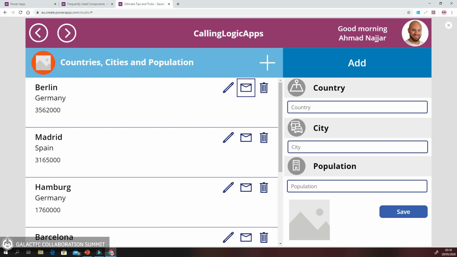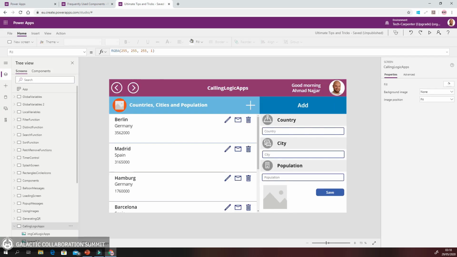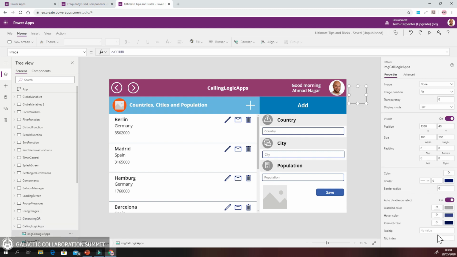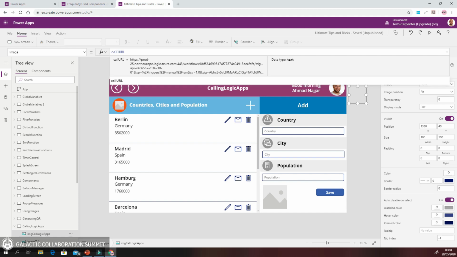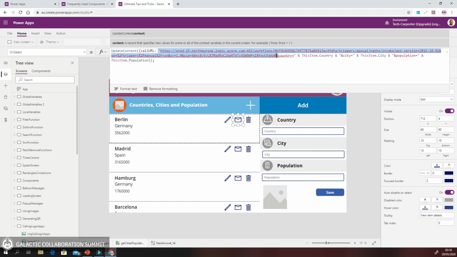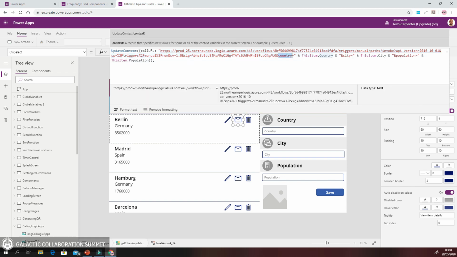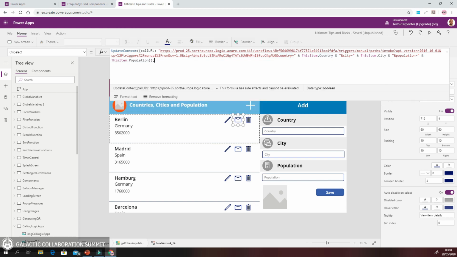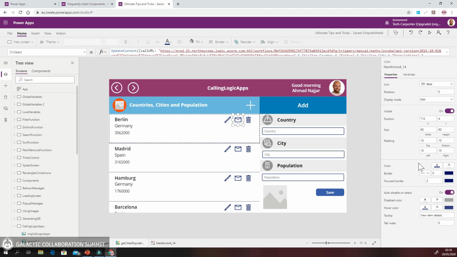So let's say if I click on this one, this will send the details for this specific record in here. So let's see how we do that. If you look here, you will find that there's an image in here, and the image URL gets set by a local variable called call URL. Once I click on this, this gets set to the URL of my logic app, and then I pass in some query strings, which are the country, the city, and the population, and then I get that as an email.